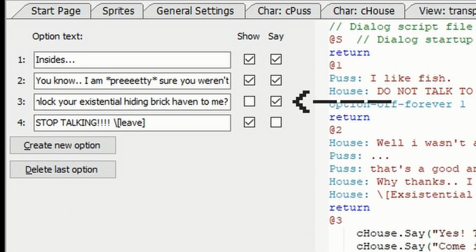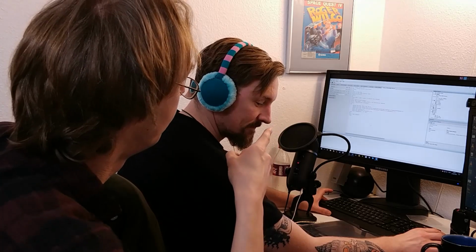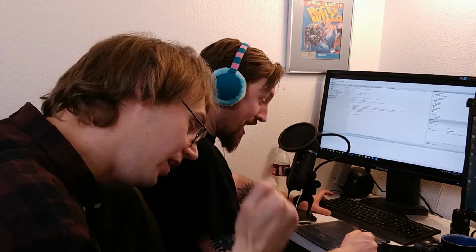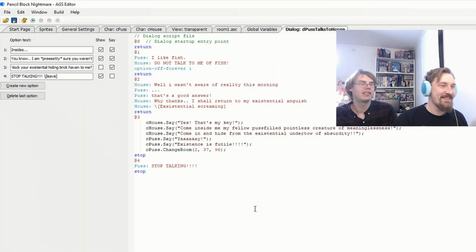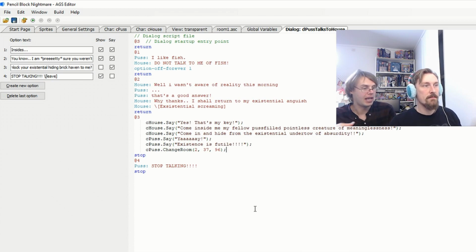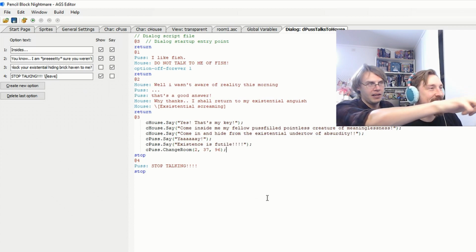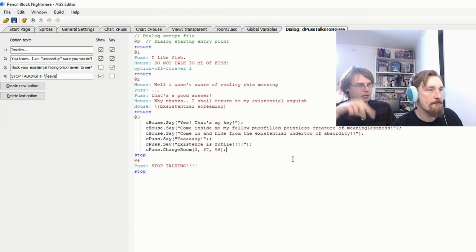However, this option will not show, because there's nothing in the game code to say, oh wait, I need to show this option now that I have the key. So what you need to do, to put in a variable, is this: this line, option number 3, should be added in when he finds the key.